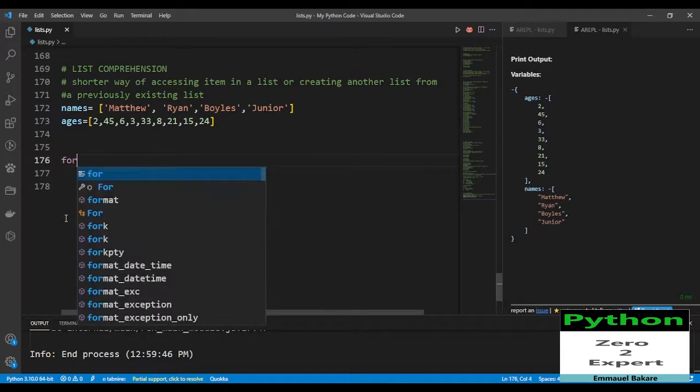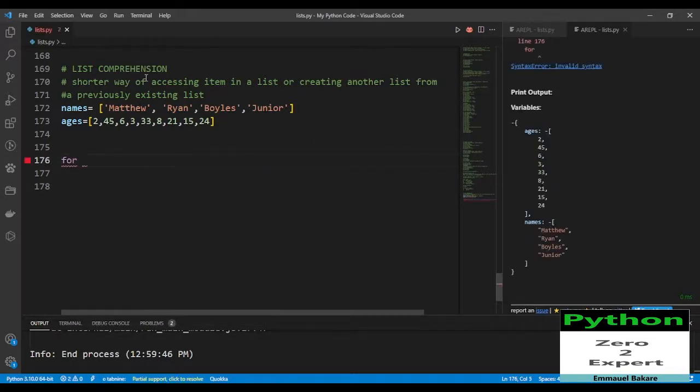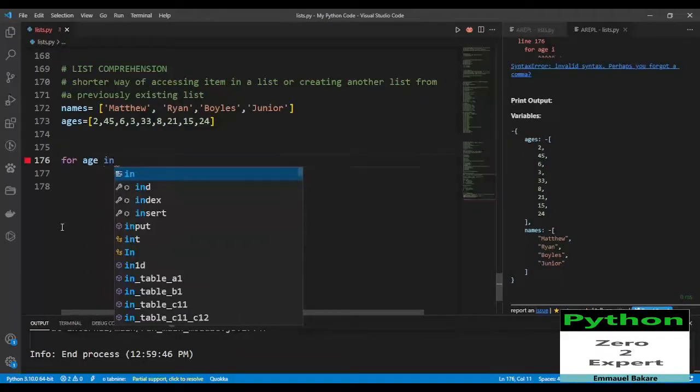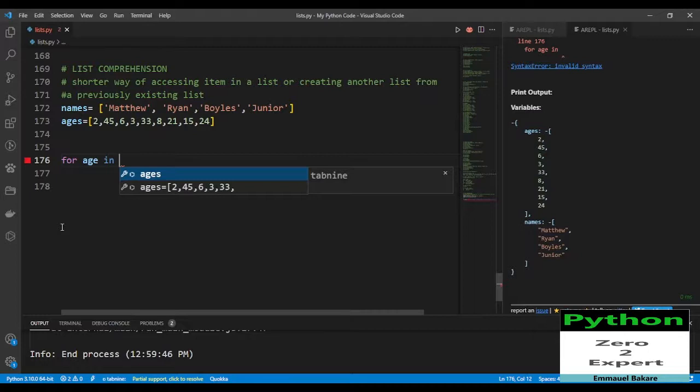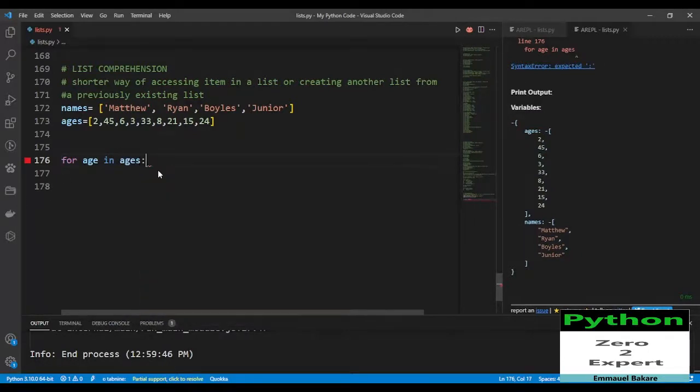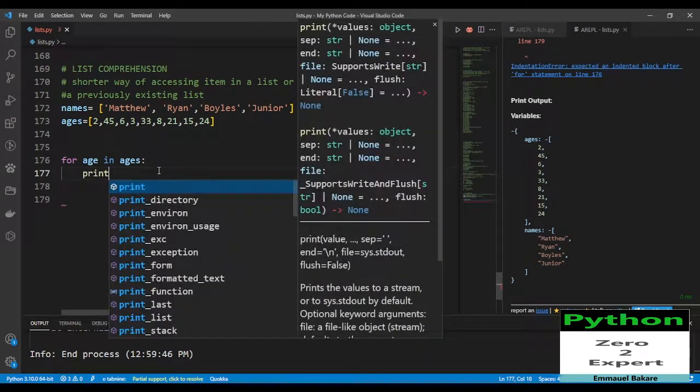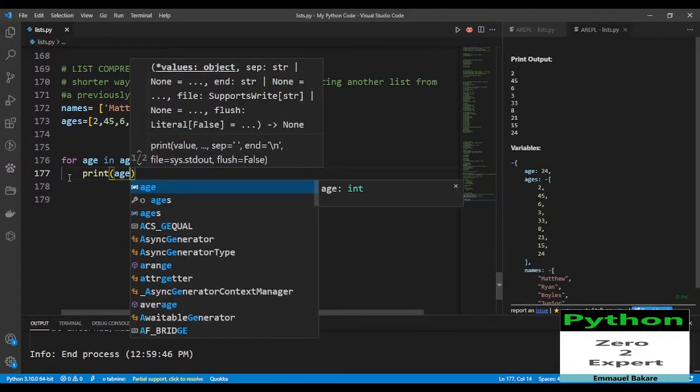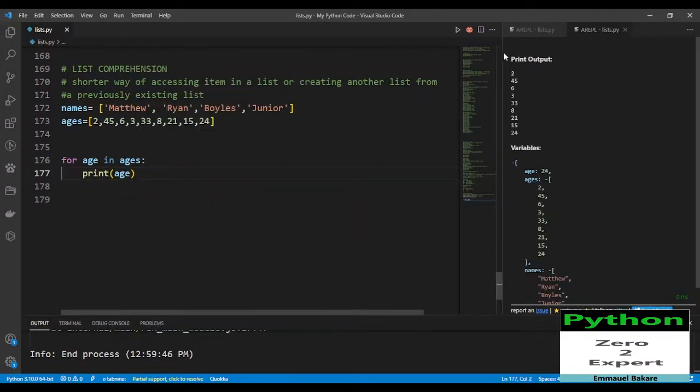So I'll say for, I'm going to print out all the items in ages. I'll say age, each item of ages, in ages. That is all the items in ages. I'm going to print age out. This command will print out every item that is in ages.